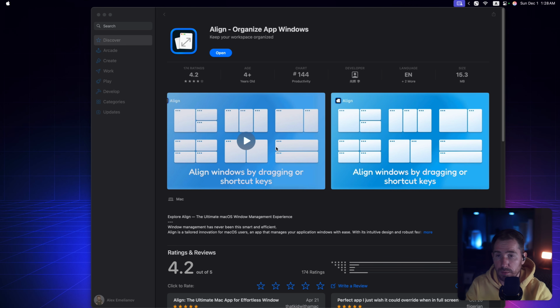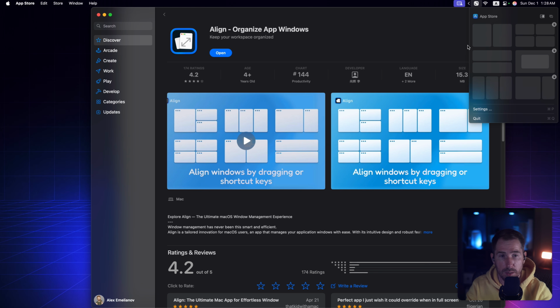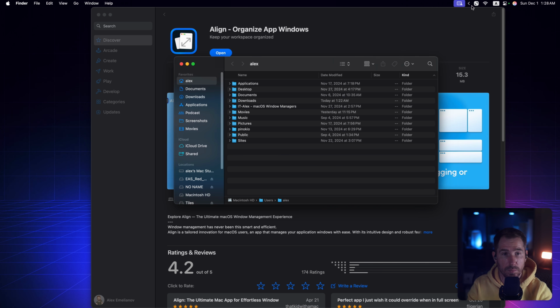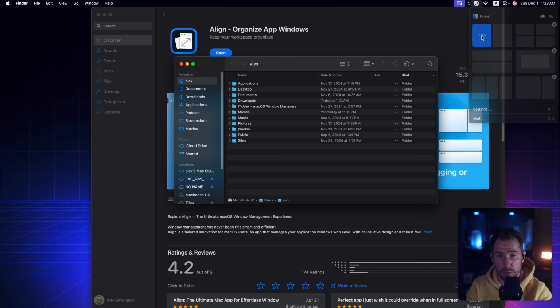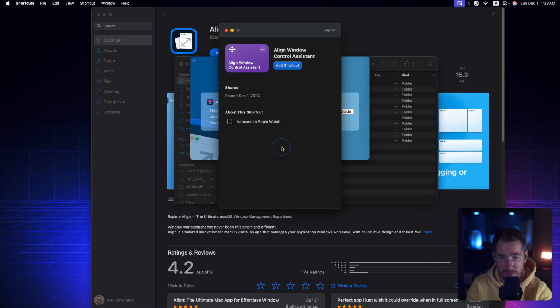So the next app I found in the App Store, it's Align, organized app windows. Cool, and I already installed it, and it looks quite promising. But let's open it and see how it works. Let's open some windows. Let's open Finder, and let's try to resize that window. That's interesting. So it basically uses shortcuts, and it's triggering shortcuts to move and align windows.